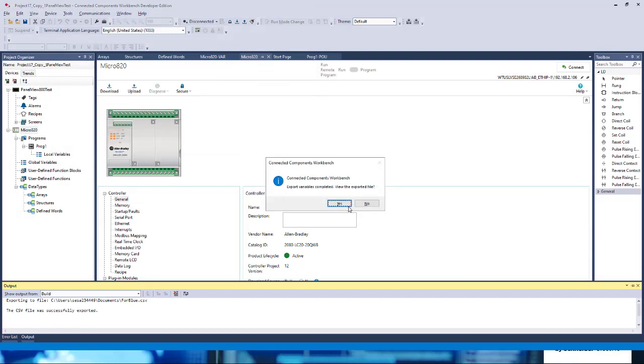And then we will import those into Blue. For this video, I won't go into that. You can reference the previous video. I'll put some links in the description. So that's really all I wanted to show you in the Connected Components Workbench software.